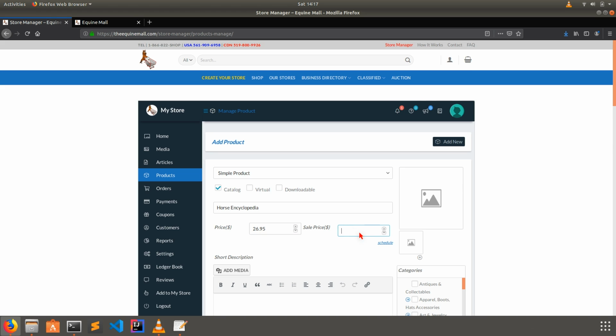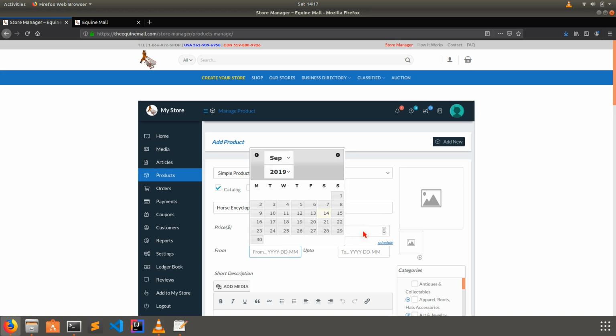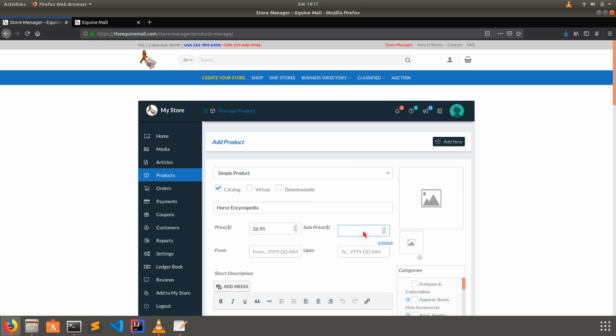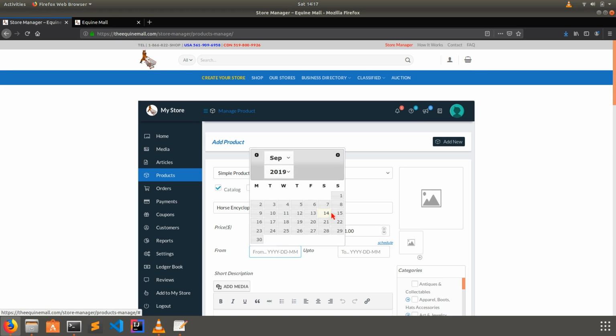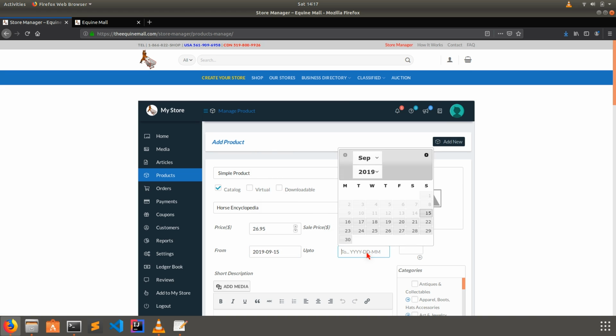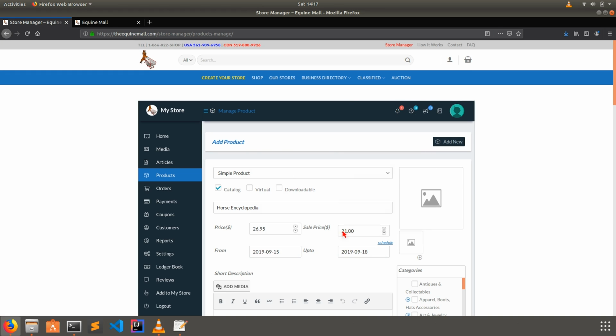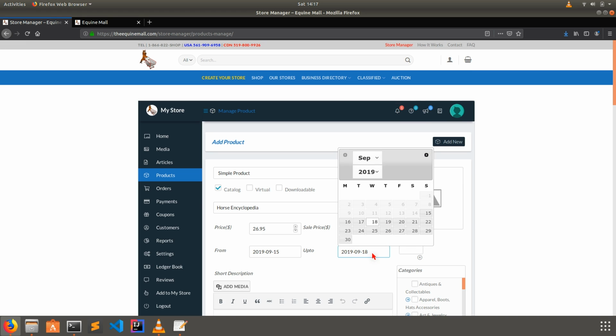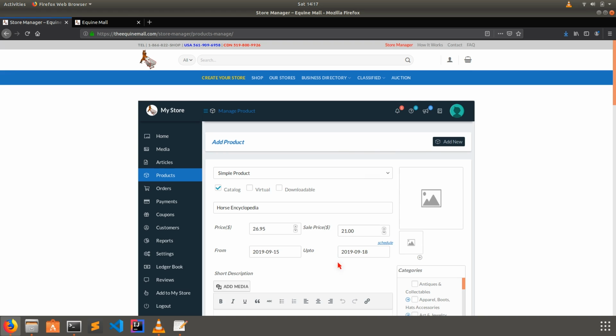You can easily do that here. Really another powerful feature is you can actually schedule the sale. So for instance, if we wanted to have a sale on this product just for today, or at least the date that I'm doing this, we'll say for $21. And we're going to do it for September 15th, and it'll end on September the 18th. So this price will show from this date to this date. When we get to the 19th, the sale price will no longer apply.